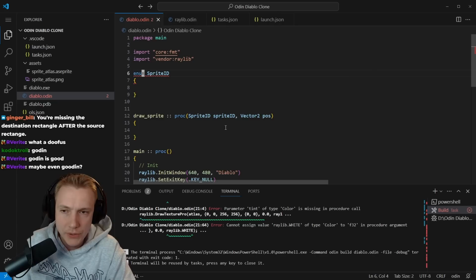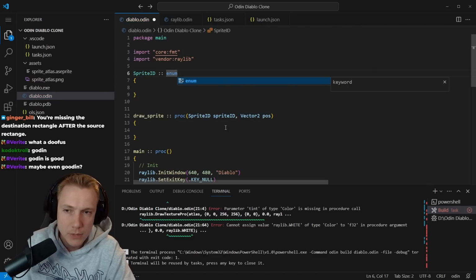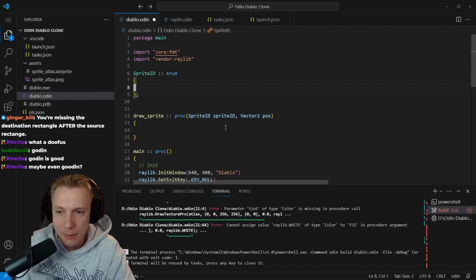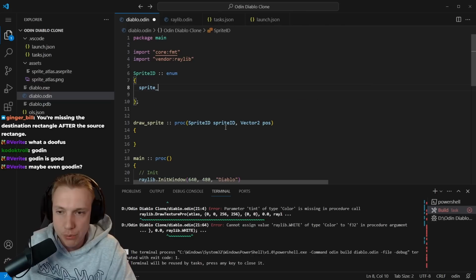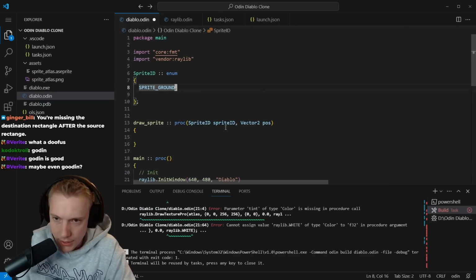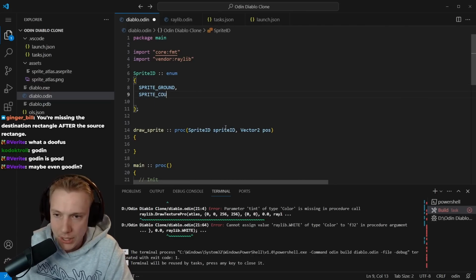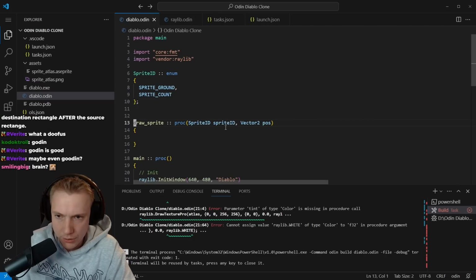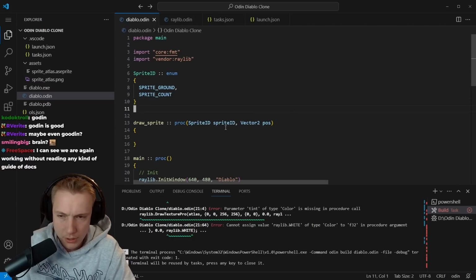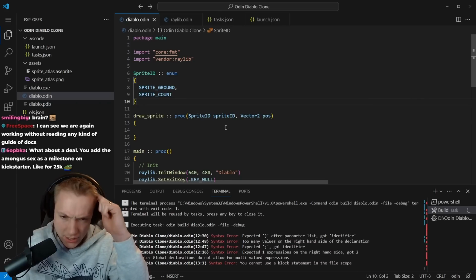How do we define enums? Maybe it is type first, colon, enum. Aha, so we use our brain, right? And then we do sprite ground. Because, you know, when something is simple, it's easy to understand. And then sprite count, right? I wonder if this works. Do we have sprite ID now? Do we need a semicolon, actually? Looks like we don't. Let's see, that's gonna be errors.